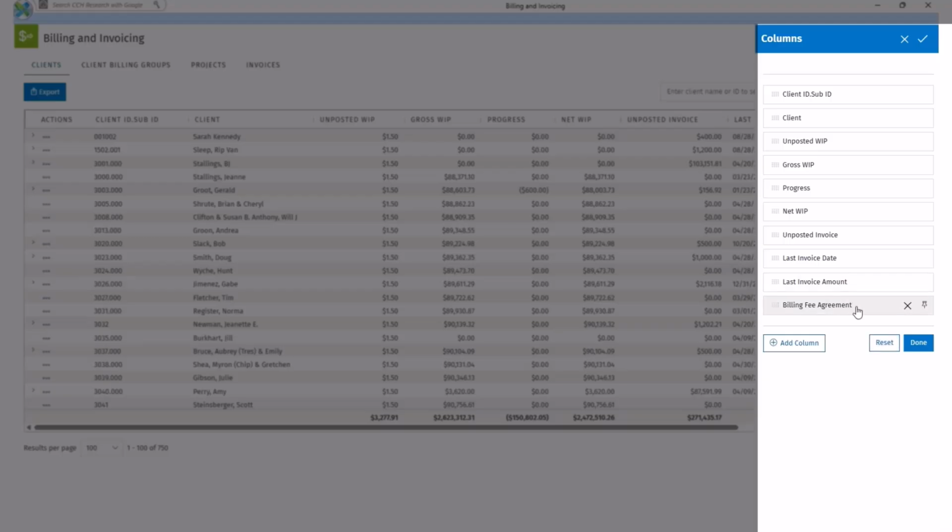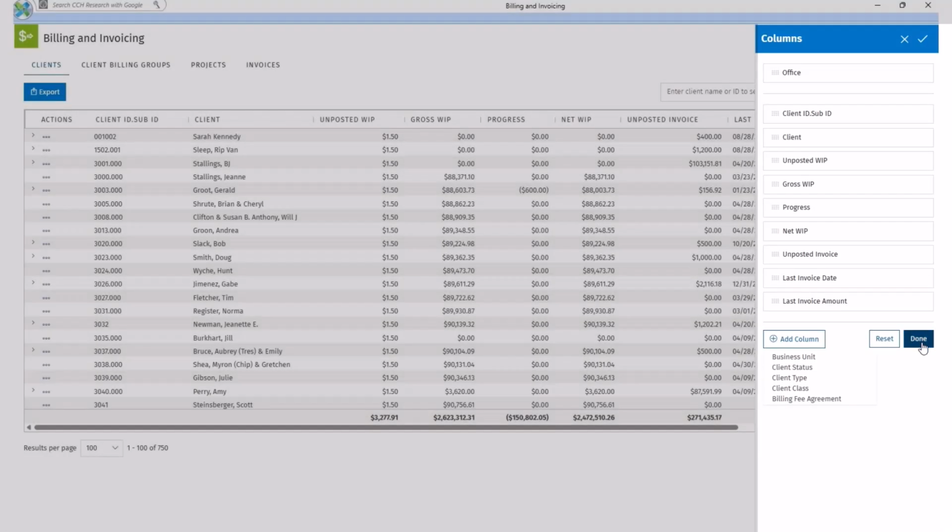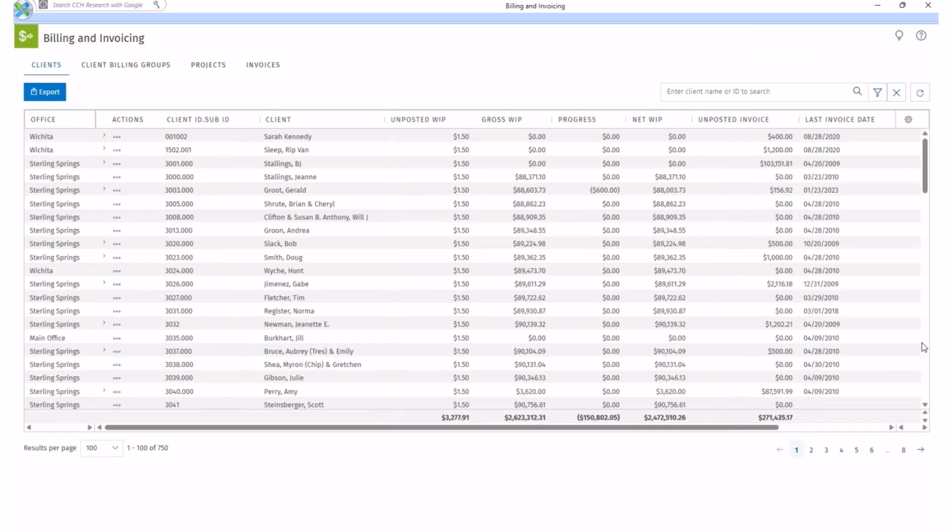If you'd like to change the location of a column, simply drag the row for that column to the desired location. If you'd like to remove a column, click the X for that row. To add a column, click the Add Column button and choose your column. If you'd like to pin a column, hover over that column's row and click the pin icon, which will place it at the top of the list. Click Done to apply your changes.